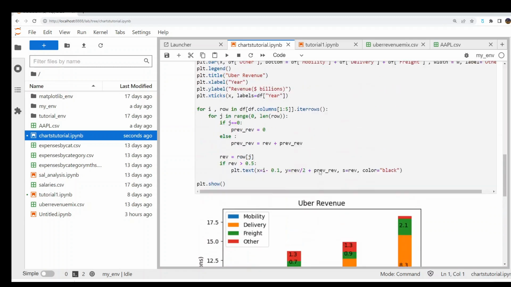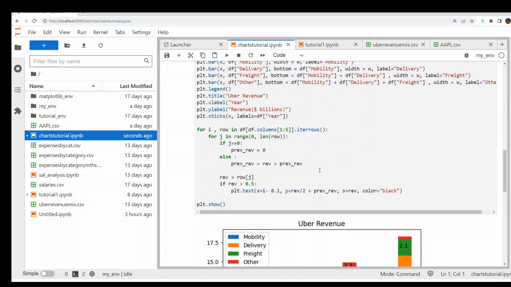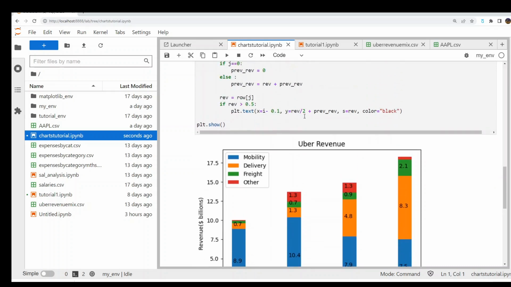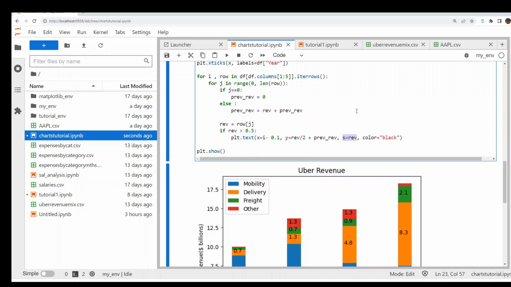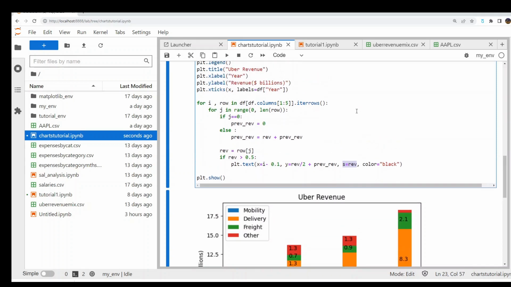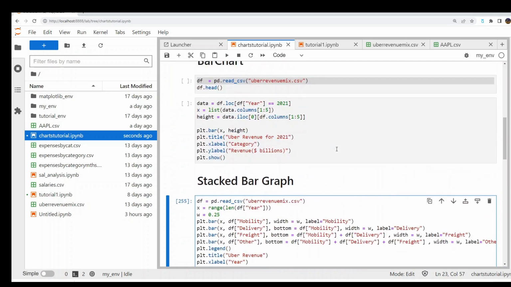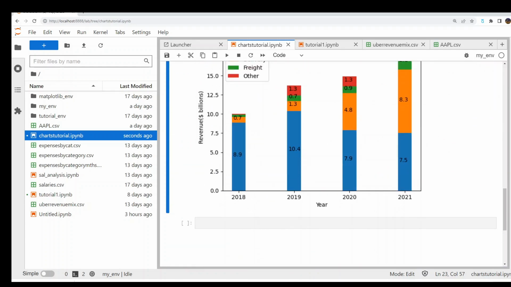So that's one way to show the labels. Unfortunately, there is no out of the box method. I'm sure there are other ways you can do it, but this seems to be my way of doing it. You can easily change this label to a percentage. So what you would need to do in that case is, instead of the values here, revenue, just divide by the total revenue and you'd get the percentage. So that's a stacked bar graph with values.